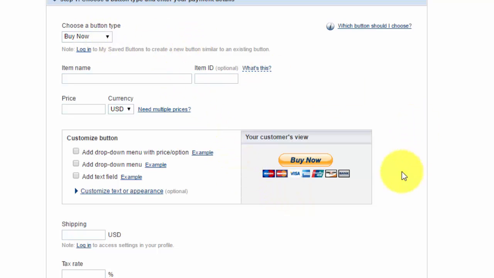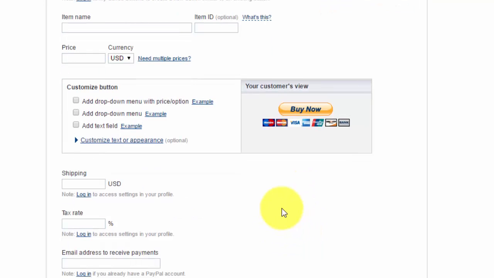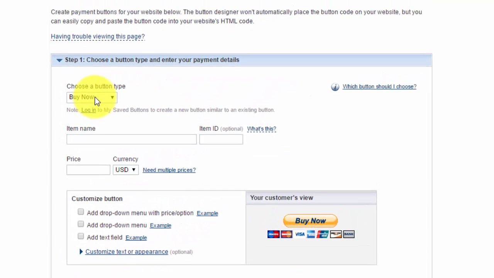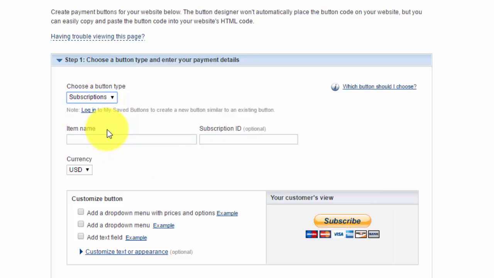In here, you'll go through and set your settings. You have the option here of a Buy Now button, or you also see subscriptions. If your website membership fee is a one-time fee, you would click Buy Now. However, if you're doing a monthly membership, where they have to pay monthly, you're going to want the subscription model. That means they'll pay every month for your membership.